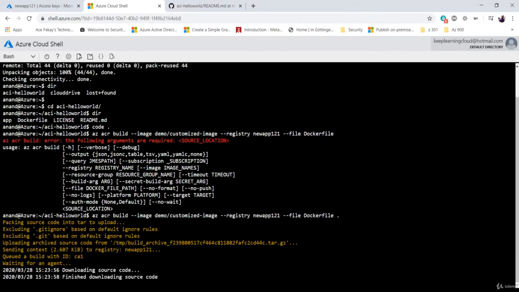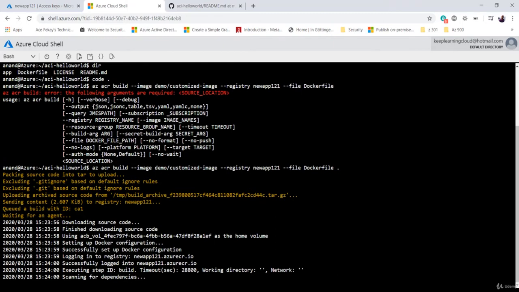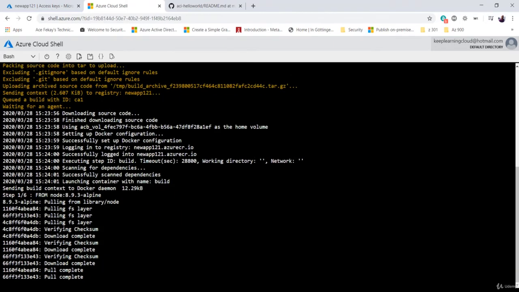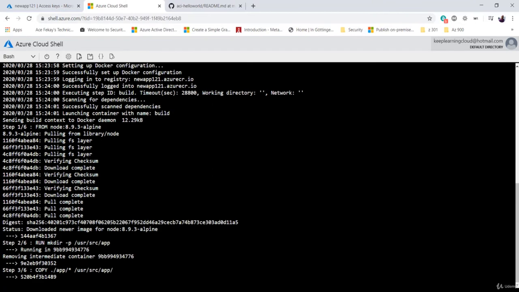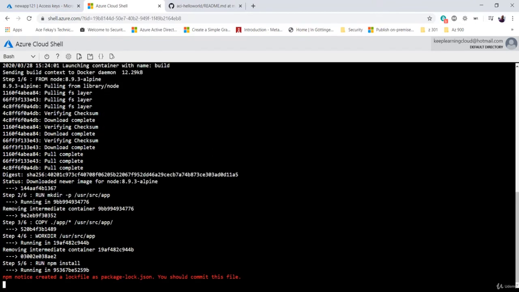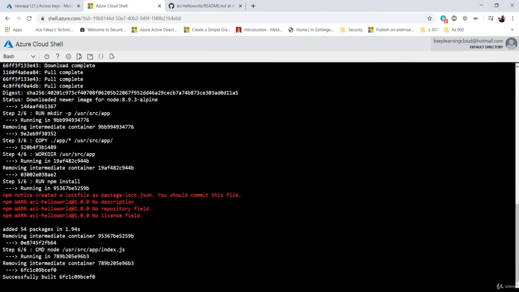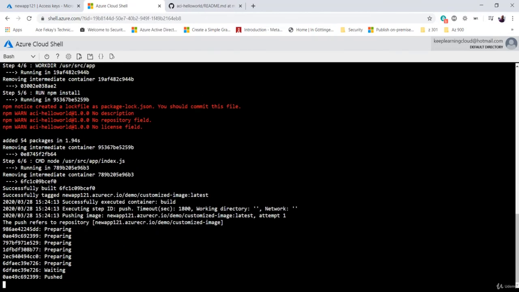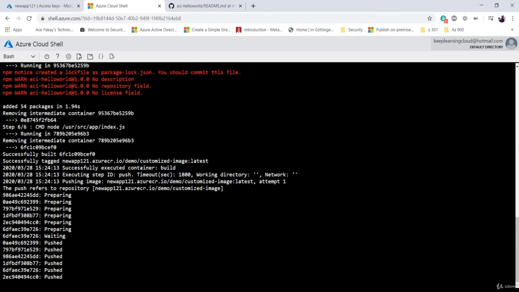So it has already started packaging it, creating an image, and then it's going to host that into the repository. And as you see the name here, newapp121.azurecr.io is the name, if you notice it carefully. Okay. All right. Preparing, pushed, should be there in a time.